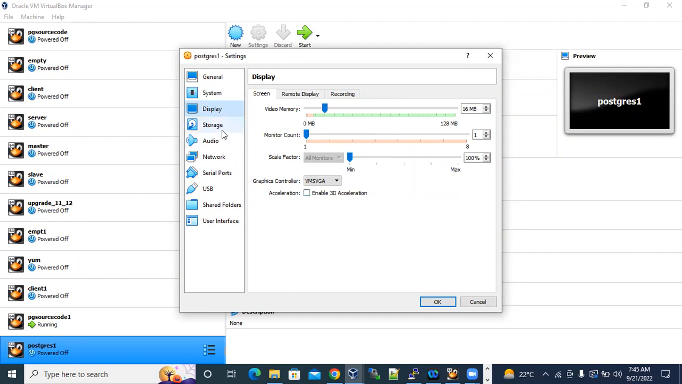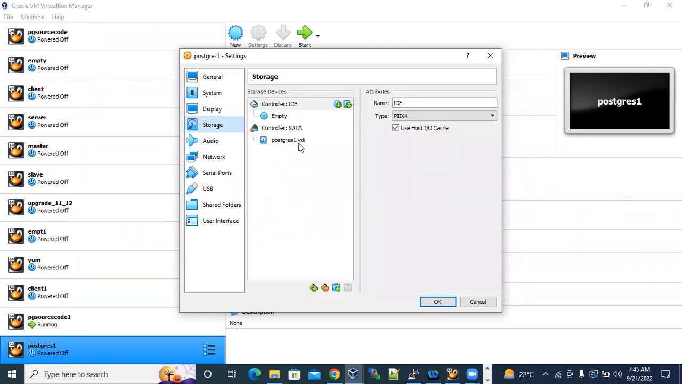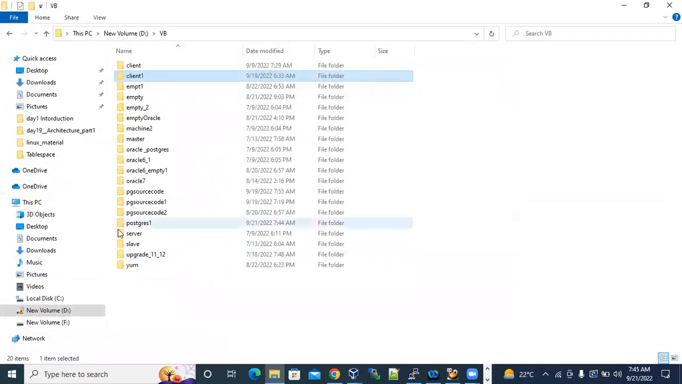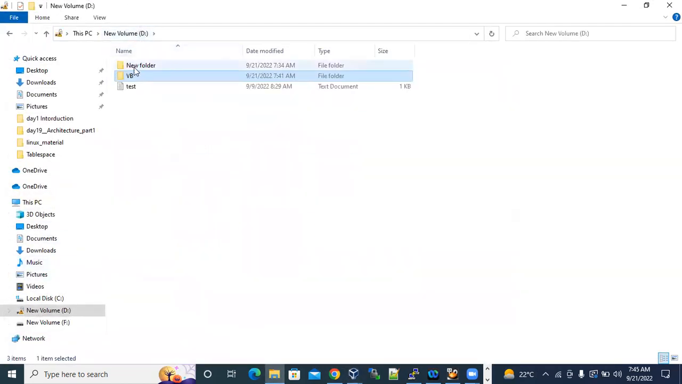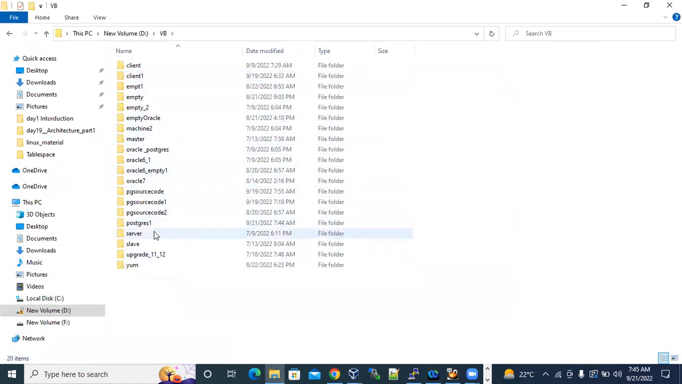In storage, you can assign the storage. This is the configuration file, yes or no? Where is the configuration file created? D drive, VB folder. Let me go to the backend. Okay, now you can see D drive, VB folder, Postgres1. You can see the file got created. When was it created? Just now, 7:44 AM. Today's date, yes or no? You can see the date 9/21/2022, 7:46 AM.